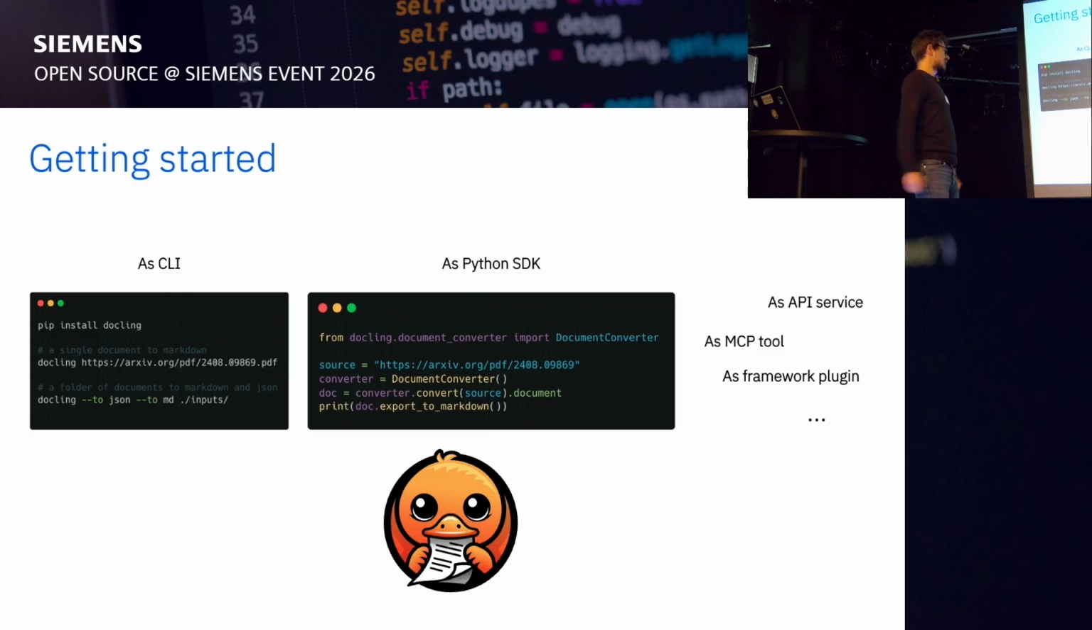You can use it, for example, as CLI. You just pip install Docling, and in one command you can convert documents, and we'll see what that looks like. Or we have a very powerful SDK that essentially allows you to build any kind of workflow you want, right? But also you can use it as an MCP tool for your agents.